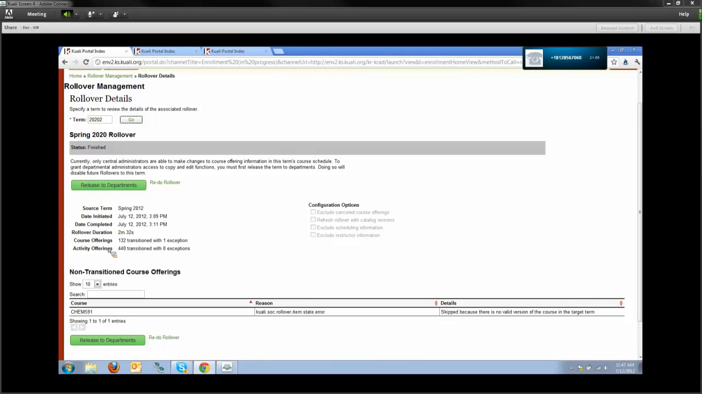And what it also does, it tells me how many course offerings transitioned, and it tells me how many activity offerings transitioned. Obviously, the sample set is small. It also tells me any exceptions. So an exception would be examples of just a simple rollover, not the complex rollover. So in simple rollover, we don't allow you to transition, say, a course that's gone through a CLU version change since the term passed. So it now has a different CLU version. So it's blocking this Chem 591 you can see below because it now has a version change.